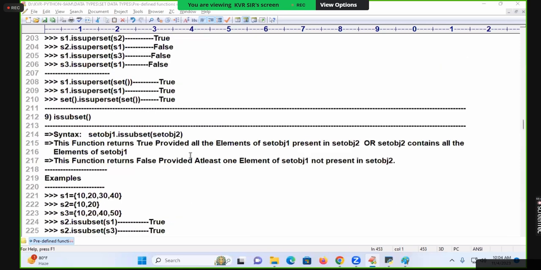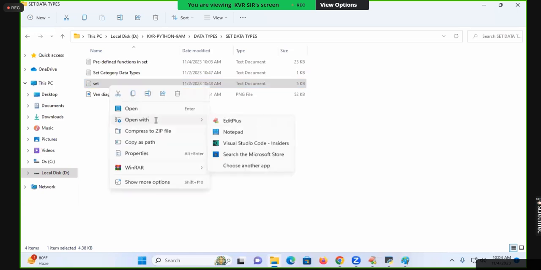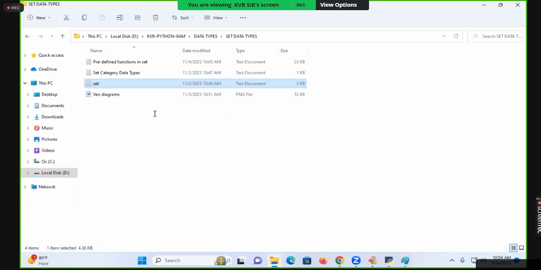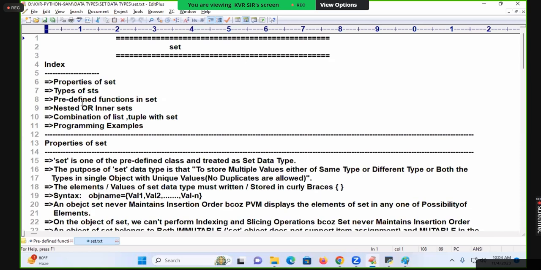I will go to the next mechanism. Yesterday I could say set is over. Set is over, predefined functions are over. Now I'm going to enter into inner or nested sets. Shall we start? Yes. Come to the point of it.